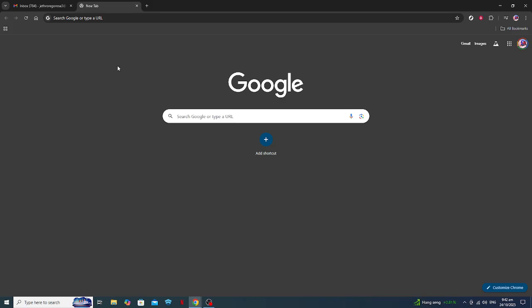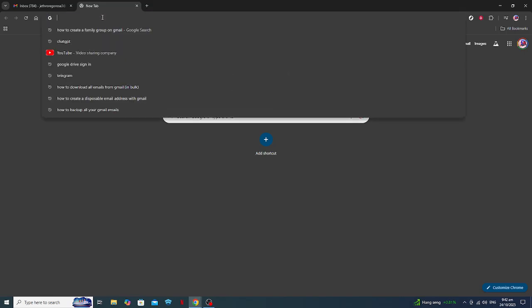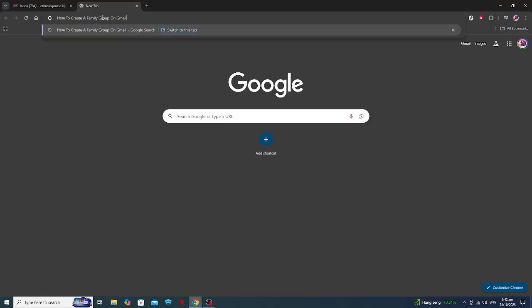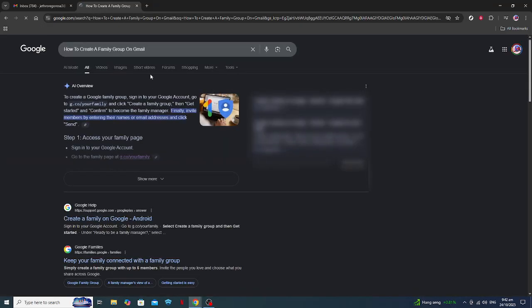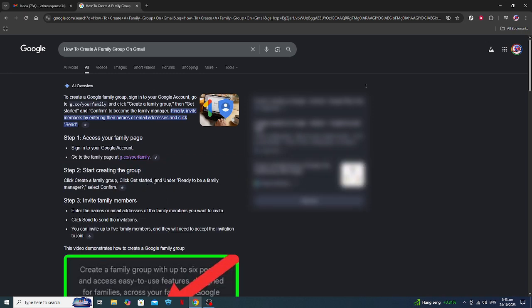Now to start, open your web browser and head to the Google search page. In the search bar, type in "How to create a family group on Gmail" and press enter. Google will provide you with a list of results, but you'll want to click on the link that takes you to Google's official guide on setting up a family group.